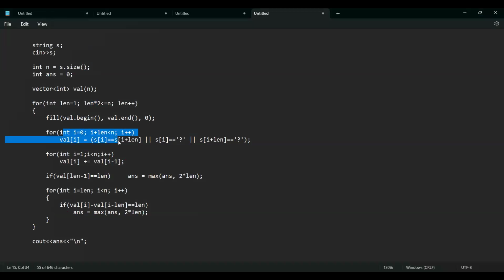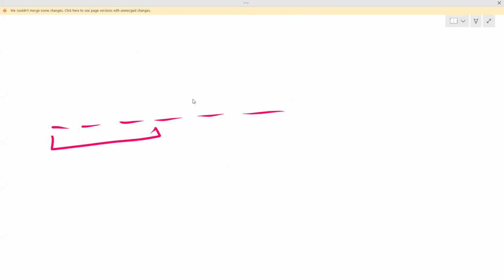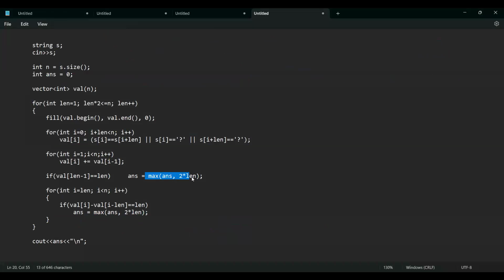Now what I'm doing, this is the previous thing. Initially I'm calculating for every I whether it can be made equal to I plus length or not. Either they are equal, or since I'm using an or condition, I don't have to write the case when both of them are question marks, because if even one of them is a question mark, then val of I will be 1. Otherwise it will be 0 if they cannot be made equal. Then I'm calculating the prefix sum. If initially my val of length minus 1, that is the first, can be made equal to the next, then I'll simply calculate the answer as the maximum of 2 times this thing.